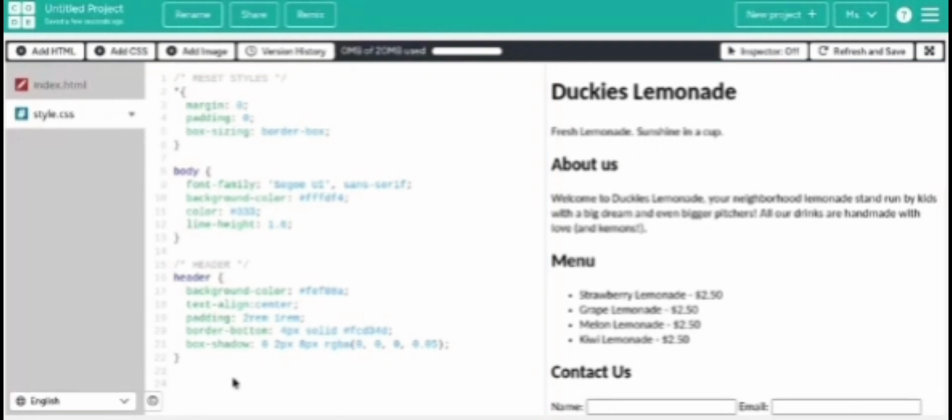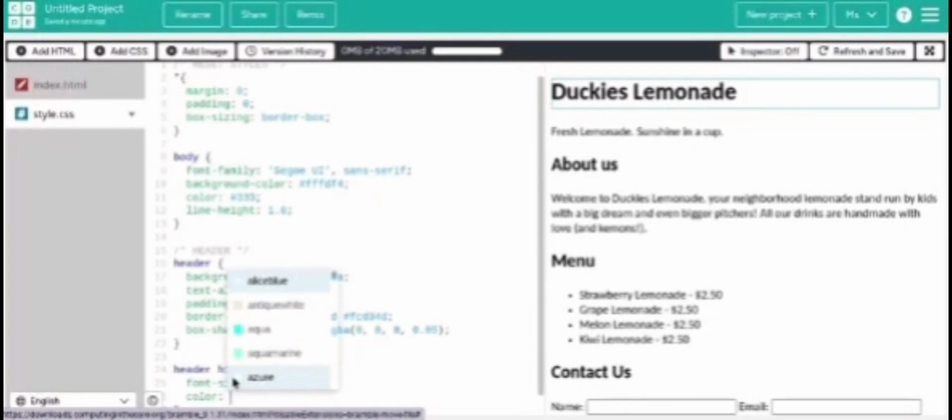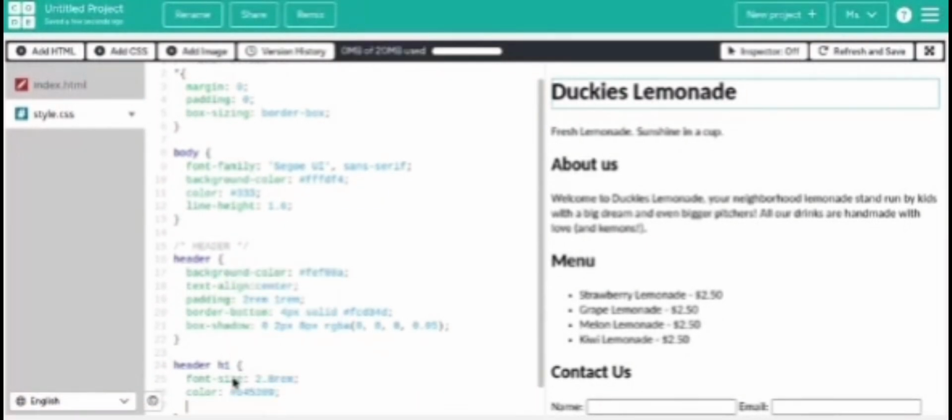Now that we're done with our header, let's move on to the title of our header. We'll start with writing header H1. We write H1 because that's the font size we used for Ducky's Lemonade. We'll set the font size by typing font size, and we'll set it to 2.8 REM. REM stands for root M. It's a unit of measurement. Next, we'll set the color, and we'll set it to hashtag B45309. After we set the color, we'll set the margin bottom size.